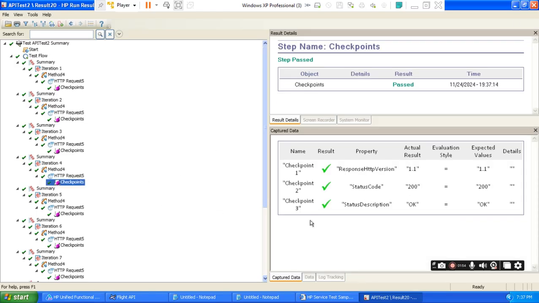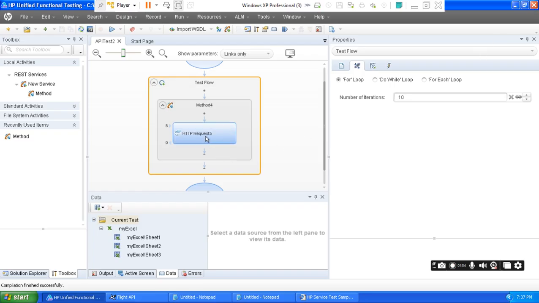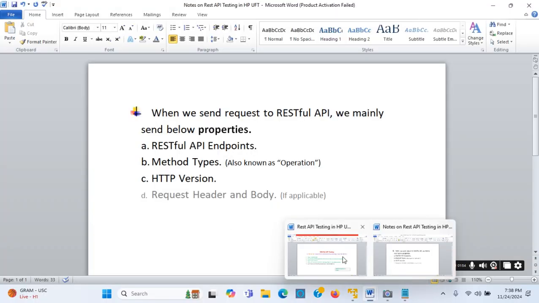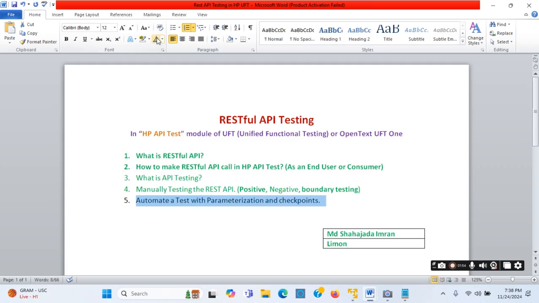And the checkpoints, I had 3 checkpoints: a status code, a status description, and the HTTP version. So I have also shown this one hands-on.